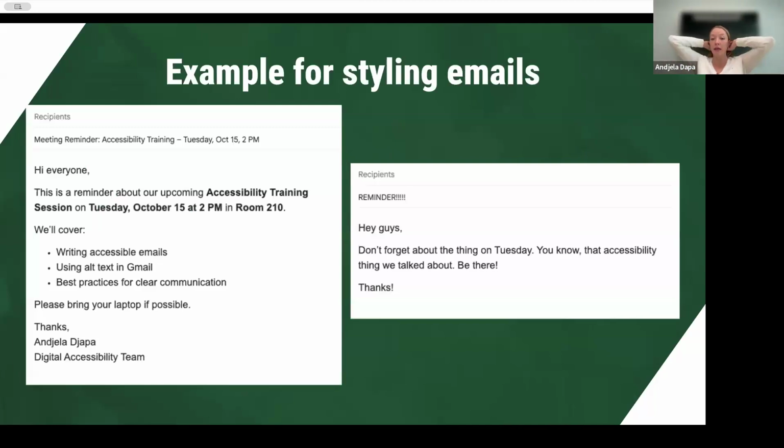Example of styling emails. On the left side, we have a good example of how your email could look, and a bad example. In the bad example on the right, we're utilizing our subject, we're saying "reminder," we're utilizing a lot of punctuation, we're utilizing all caps. Our email doesn't really tell anything that's going on.